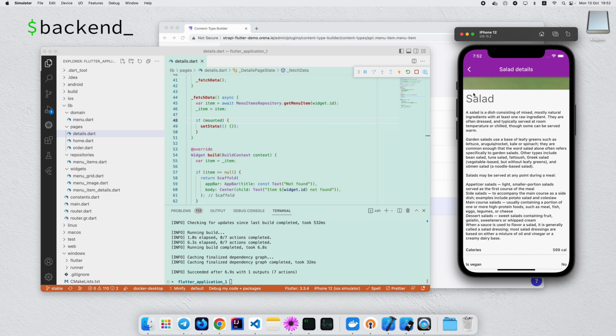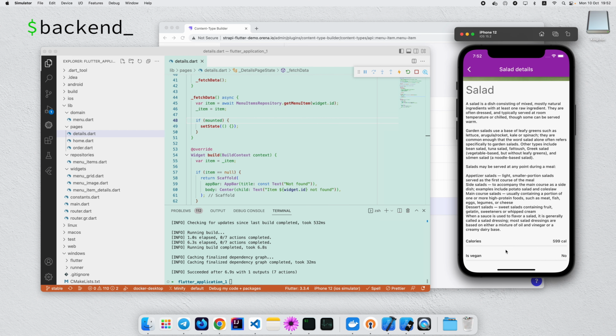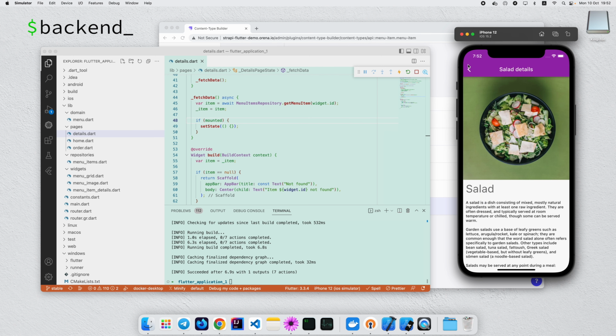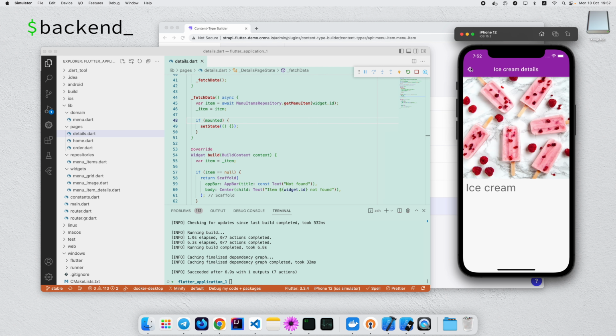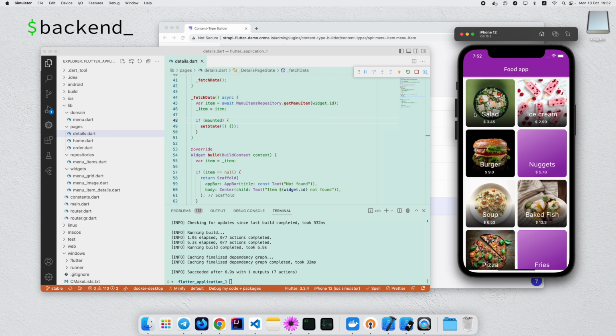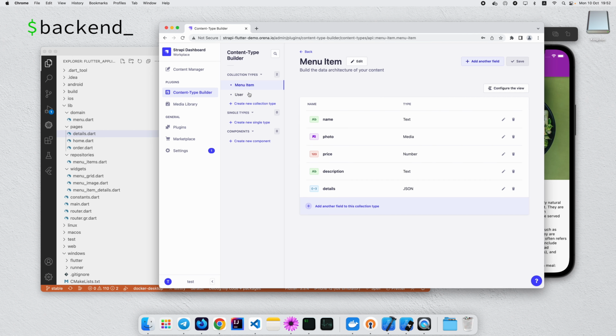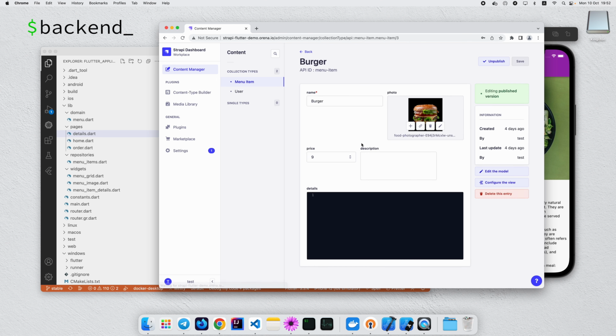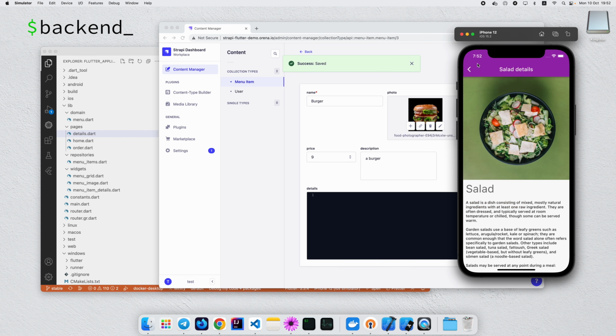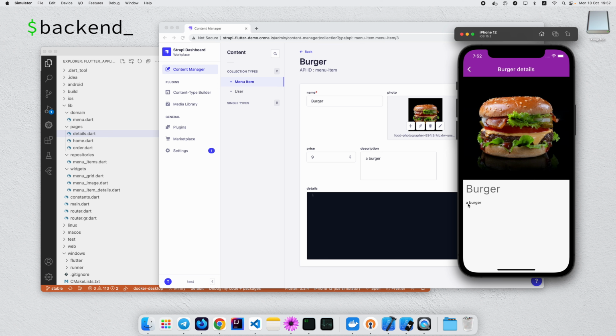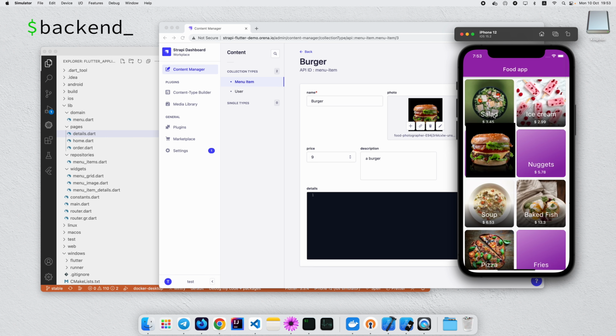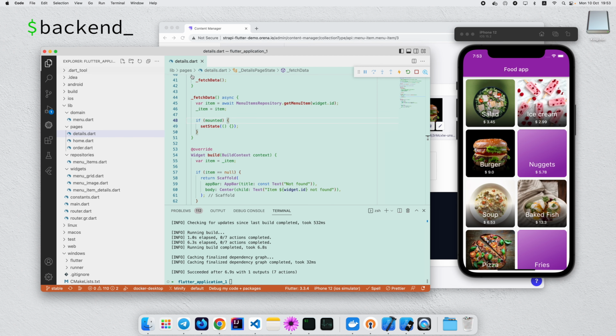We now can show you the details of our salad, a JSON payload, and for all of those, I didn't fill in the rest, but you can fill it in using Strapi. So for example, I can fill in something like a burger description. Both description and details are optional, so if we were to fill in a burger, save it, go to burger, we have a description. So this is how you can update your app's contents, and this is how you can build your menu items details for your mobile app.